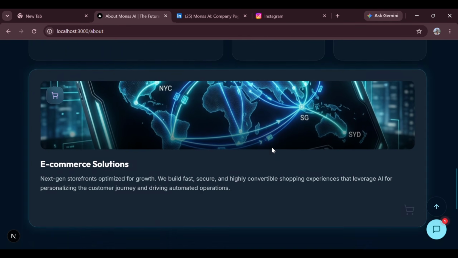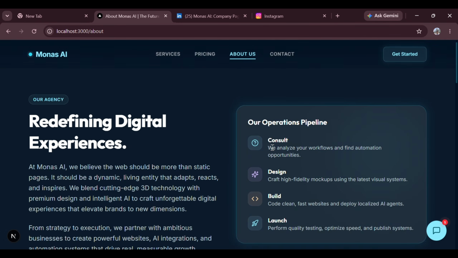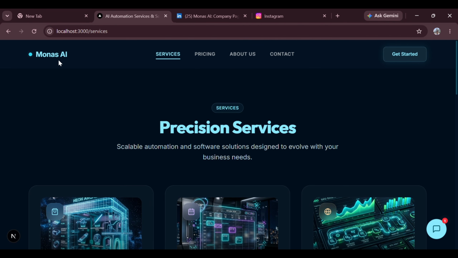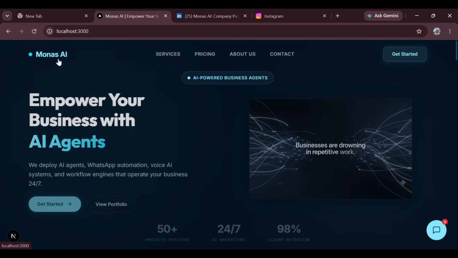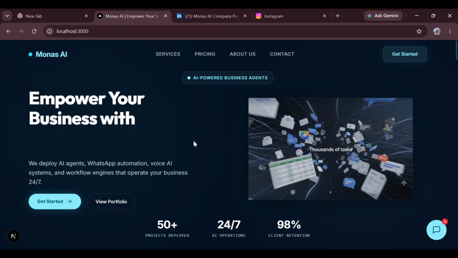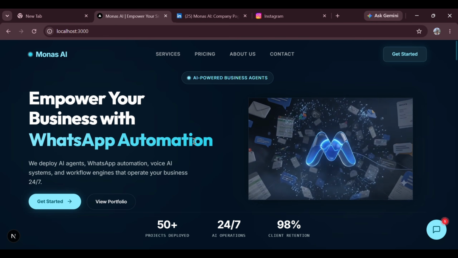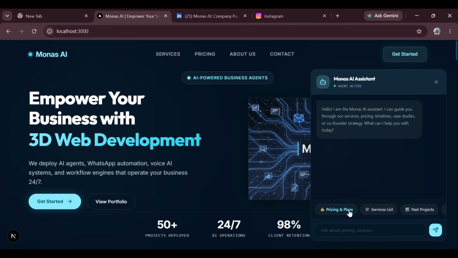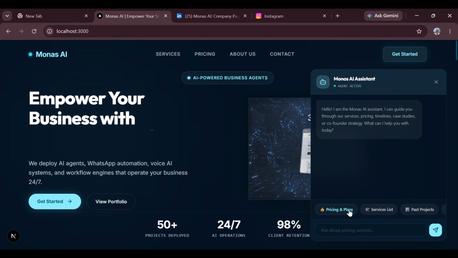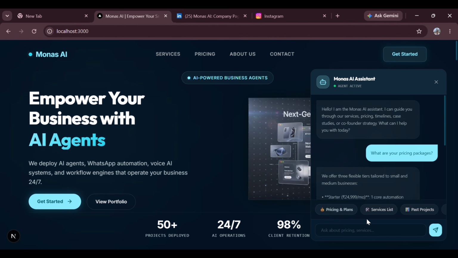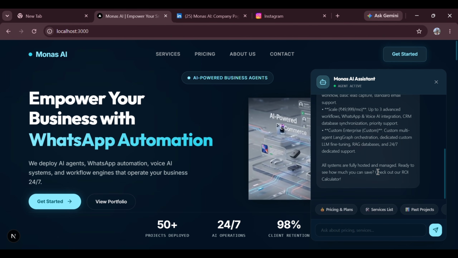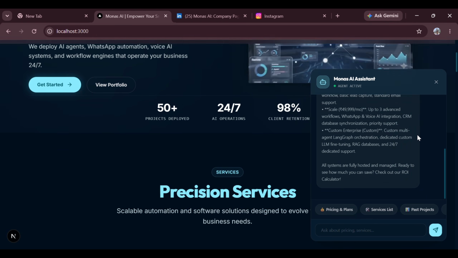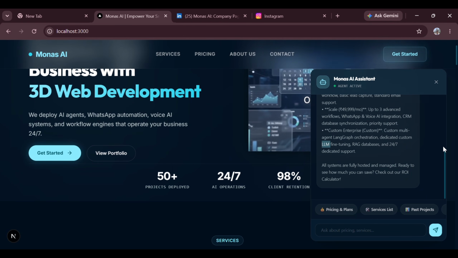Core innovations. It has added all the AI-generated images into our Monas AI website. Looks good, guys. What do you say about this?